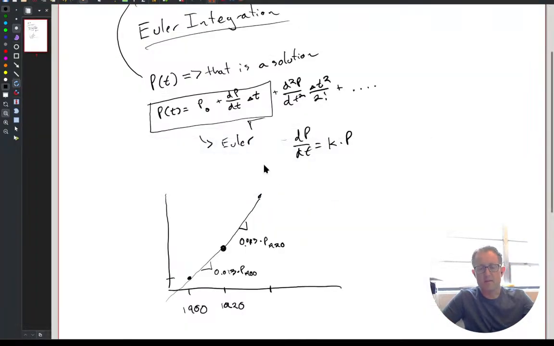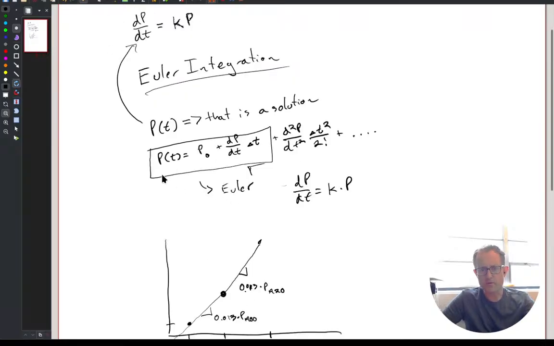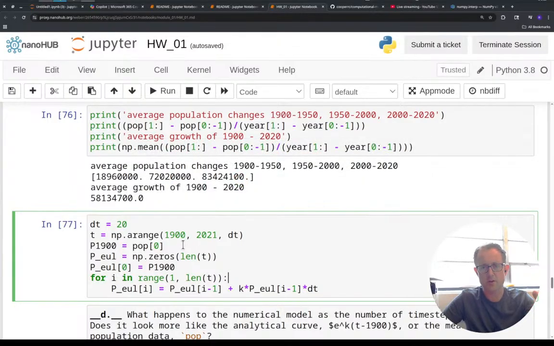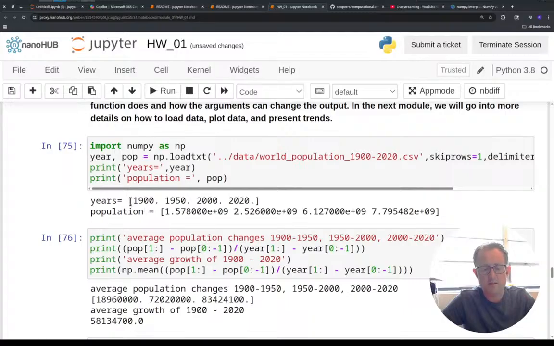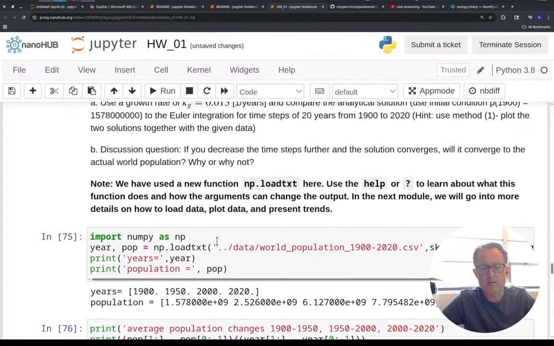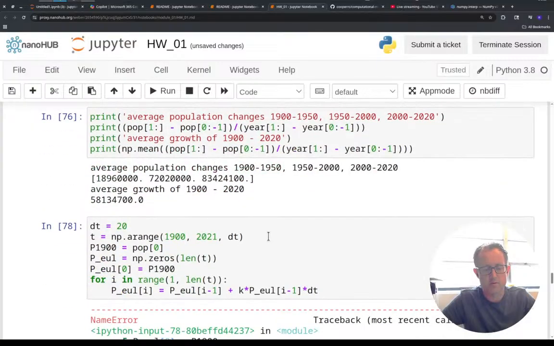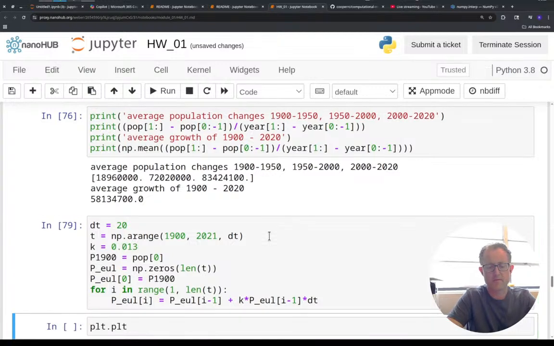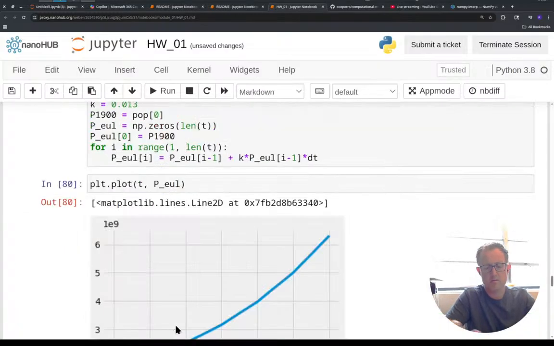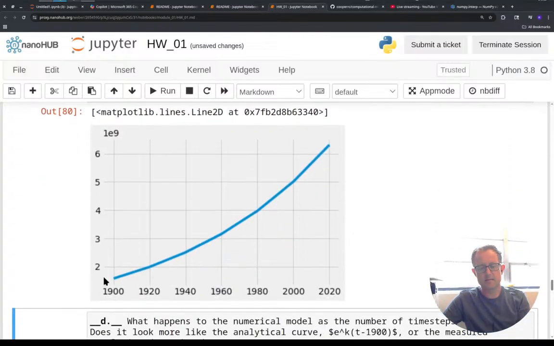And that's taking this weird concept of a Taylor series expansion and turning it into real actionable code. How do we actually solve this? And now I can say, oh, k is not defined. So let's define it. k is 0.013. And then I see this curve.